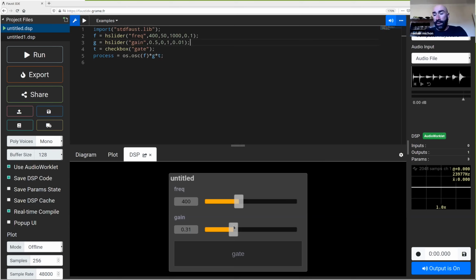That's the simplest way to do this, but in Faust there is a slightly more sophisticated way, which is to use the smooth function. The smooth function is not only drawing a line, but it's doing it exponentially, which means that in terms of perception, it works better. Okay, so let me show you how to do this. It's very straightforward.